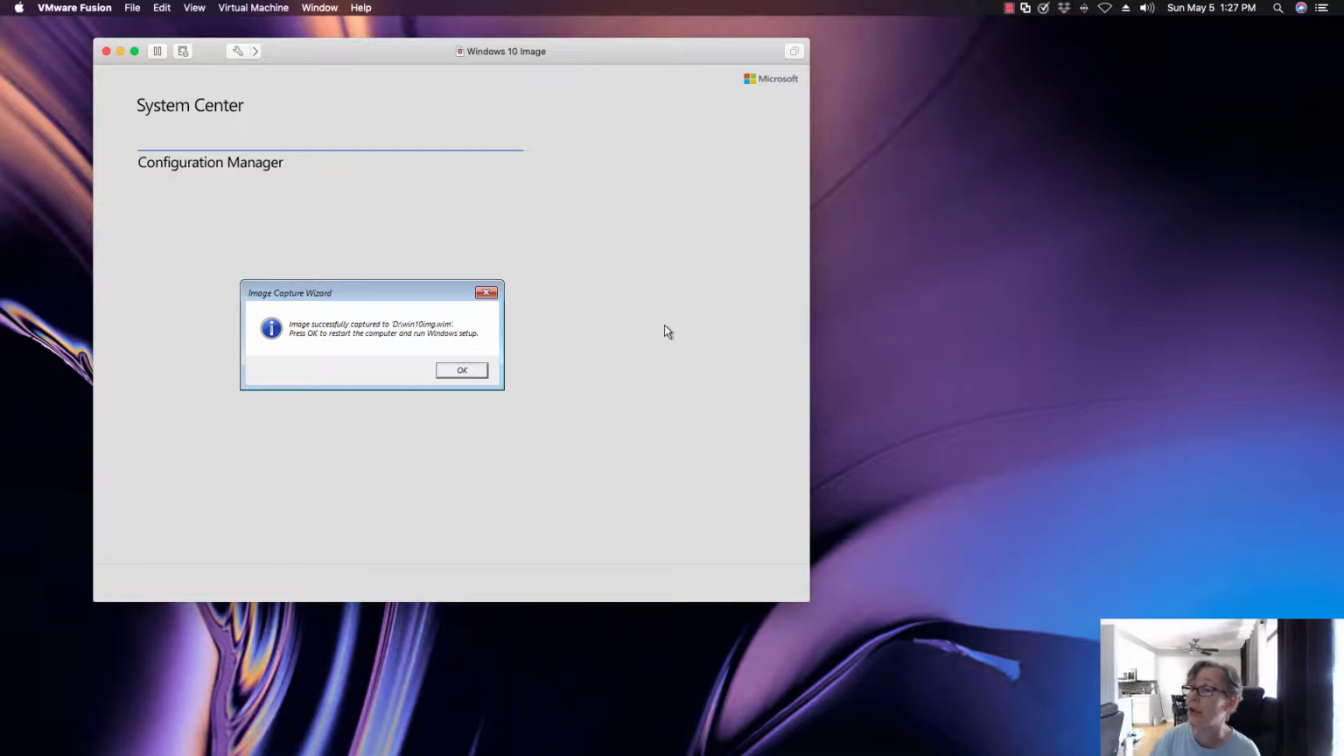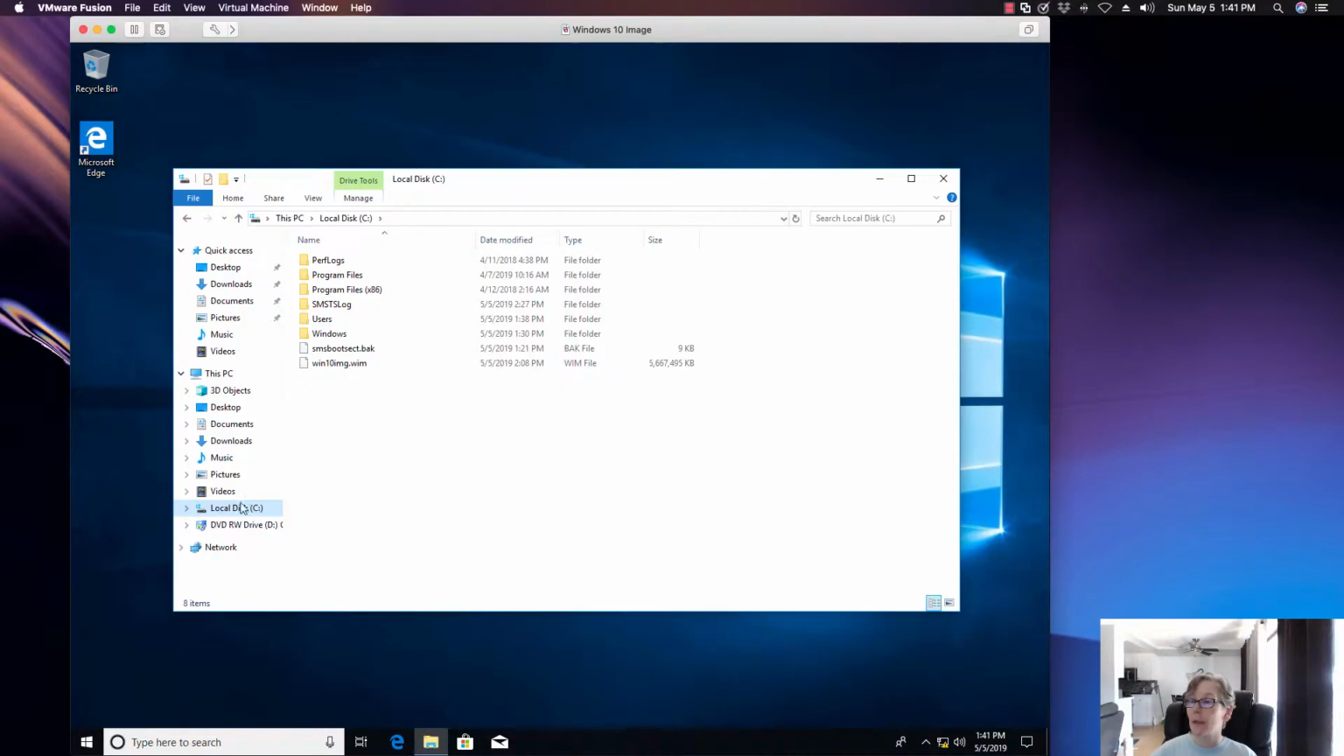Okay, when it's done, you'll see image successfully captured to .wim, and press OK to restart the computer and run the Windows setup. So this is where we're at. Now it's successful. I'm going to let it reboot. As you can see, I have my WIM file right here.